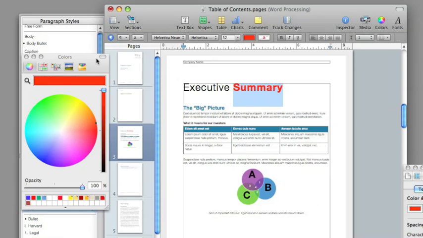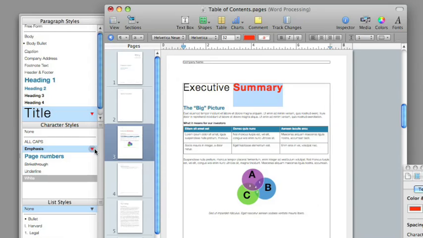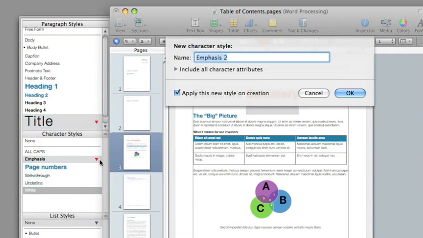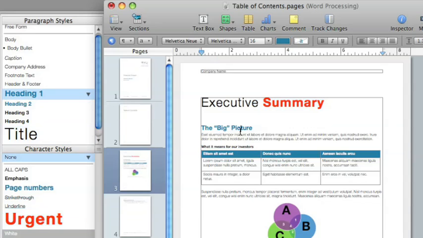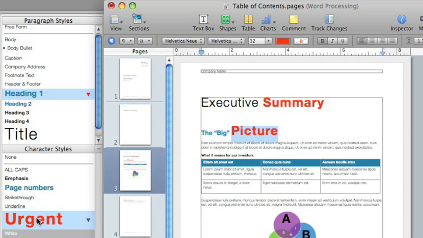So I could say that that's good. And I'm going to make a new style here, and we'll just call that urgent. Right. And so these character styles override these other styles. The way it's stacked is it does this first, and then it adds whatever this is to it. So if we wanted to add that urgent style here, we could.